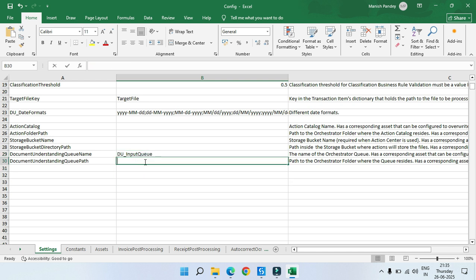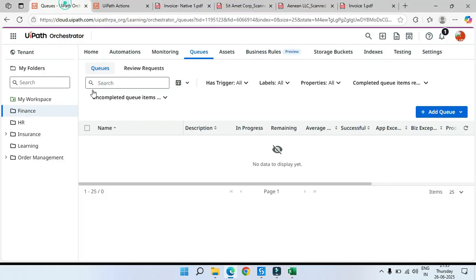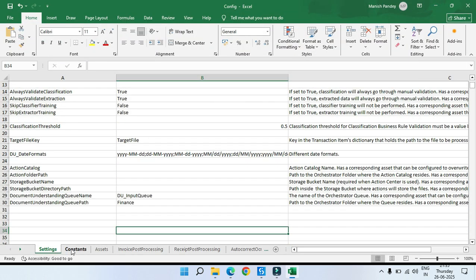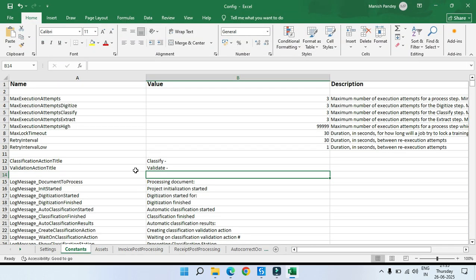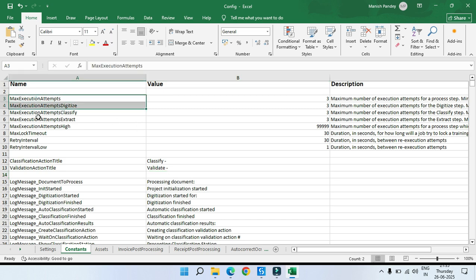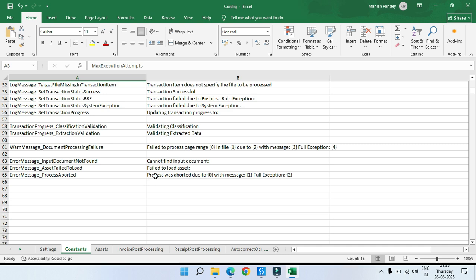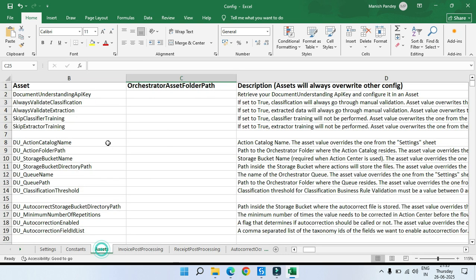For the queue path, I can take the folder. Let's see if I have a shared folder or whatever. So I'll be using this finance folder here. Okay, so this is done. Now go to constants. In the constants, let's keep all as it is. Go to assets.